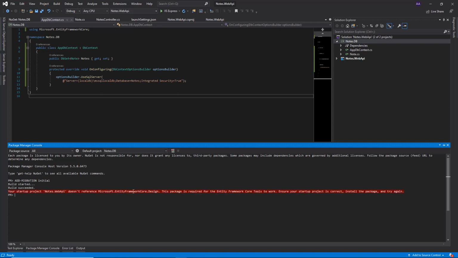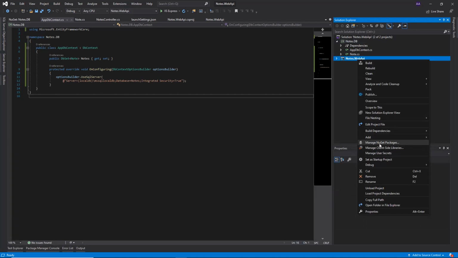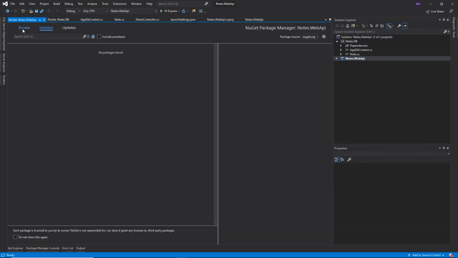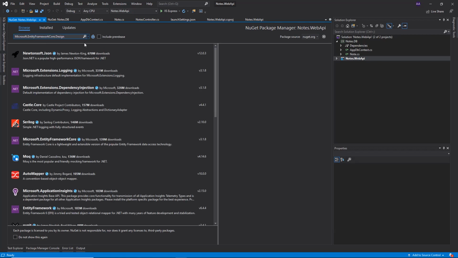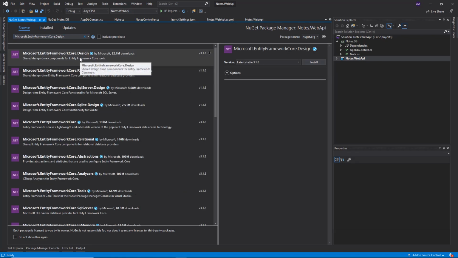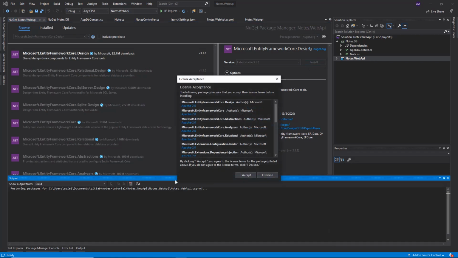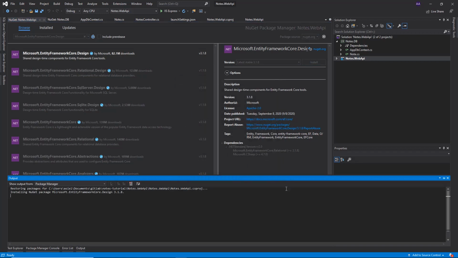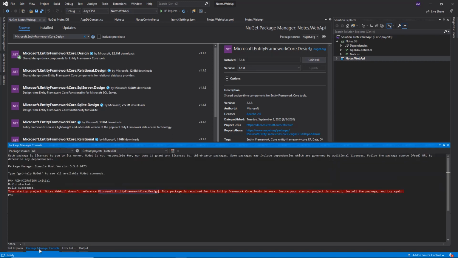Okay, so it's saying your startup project NotesWebAPI doesn't reference Microsoft.EntityFrameworkCore.Design. So let's install that in this guy. So let's go to Manage NuGet Packages, browse, paste that in there, and let's install this guy. Let's go back to Package Manager Console. If you click the up arrow, you can run the command again.